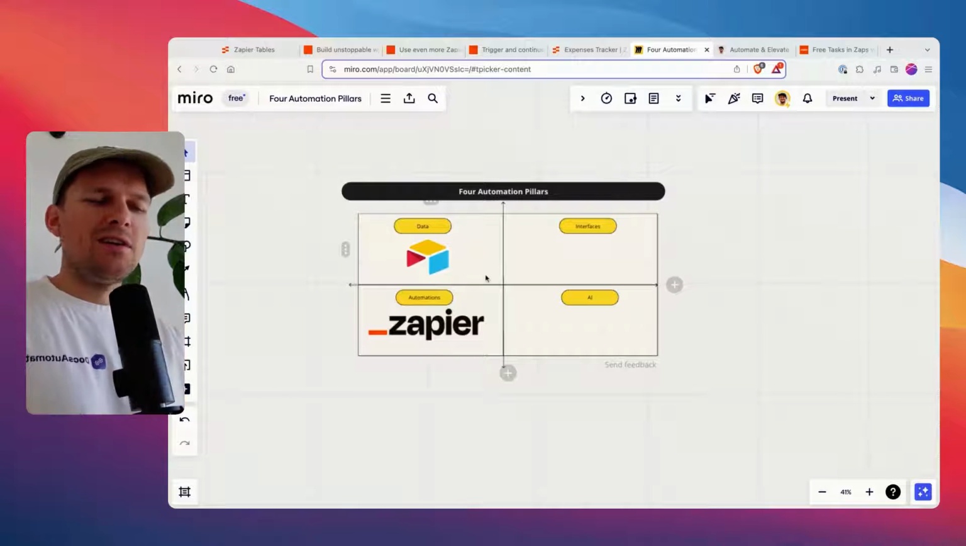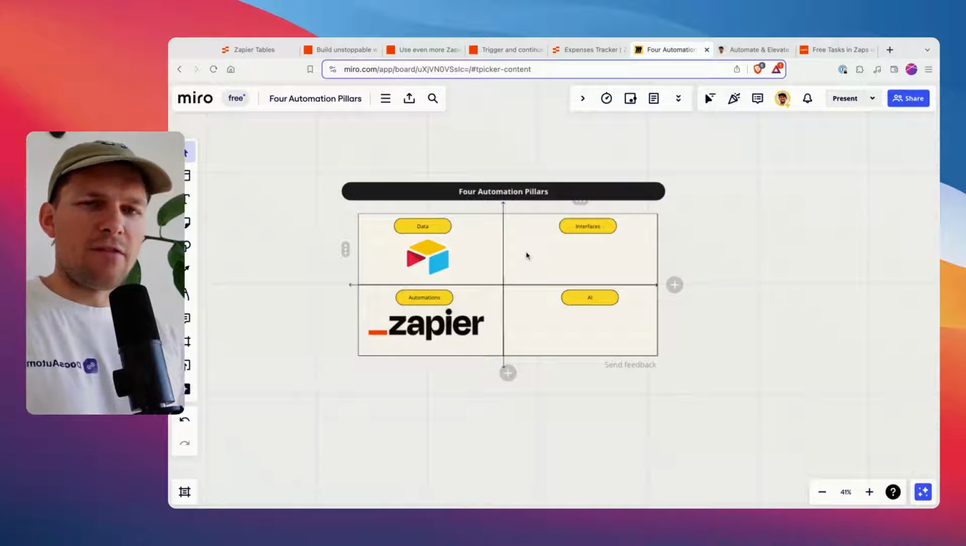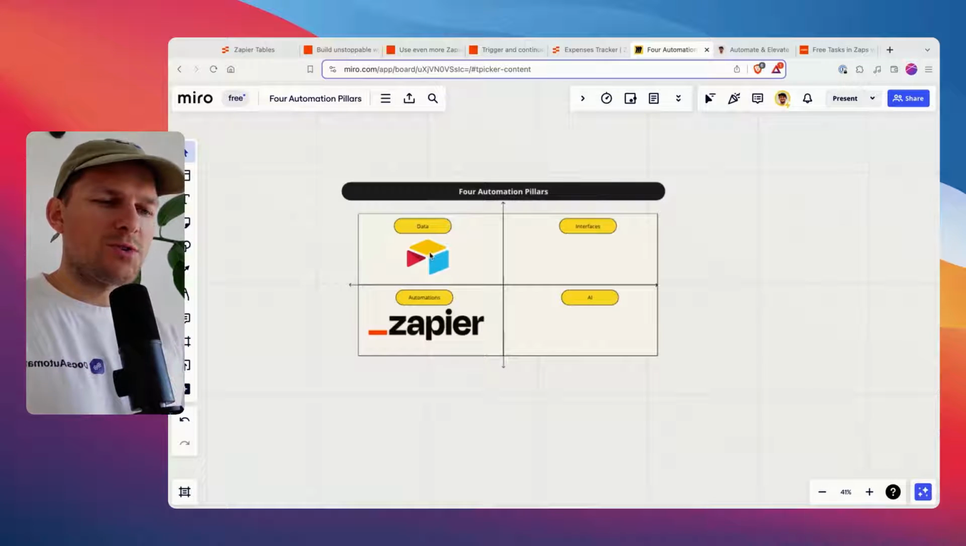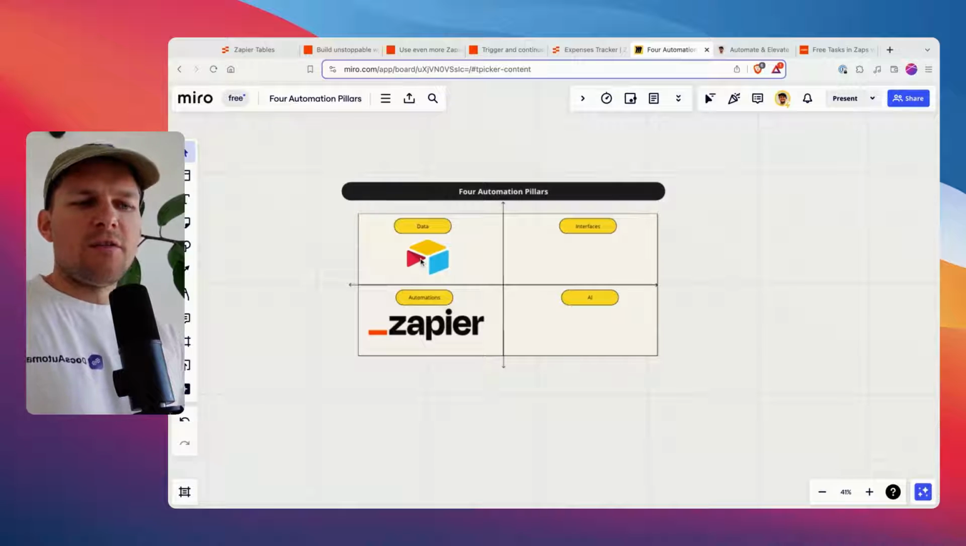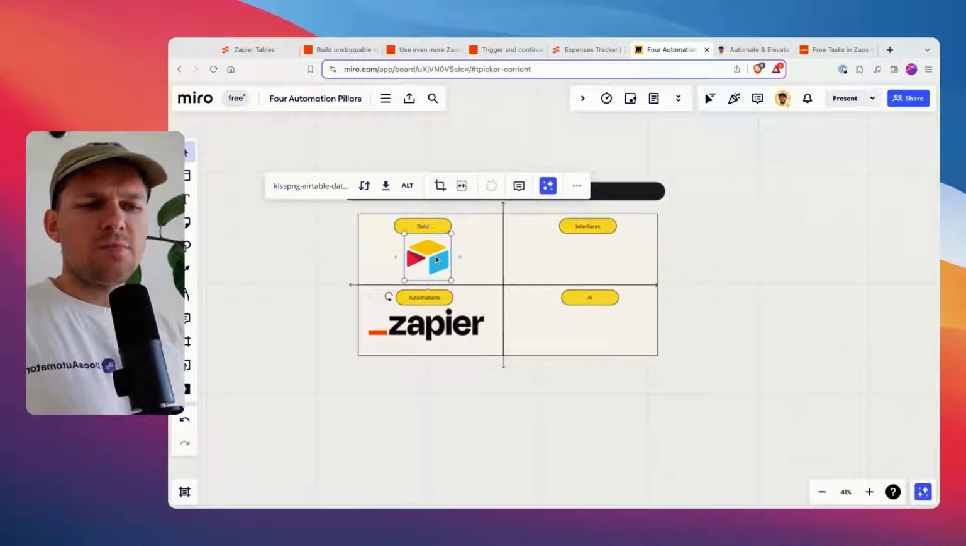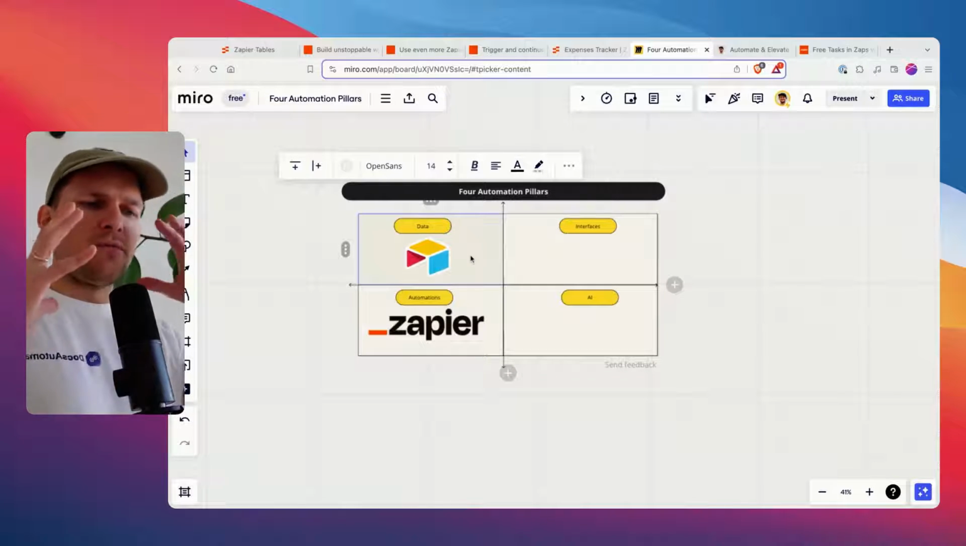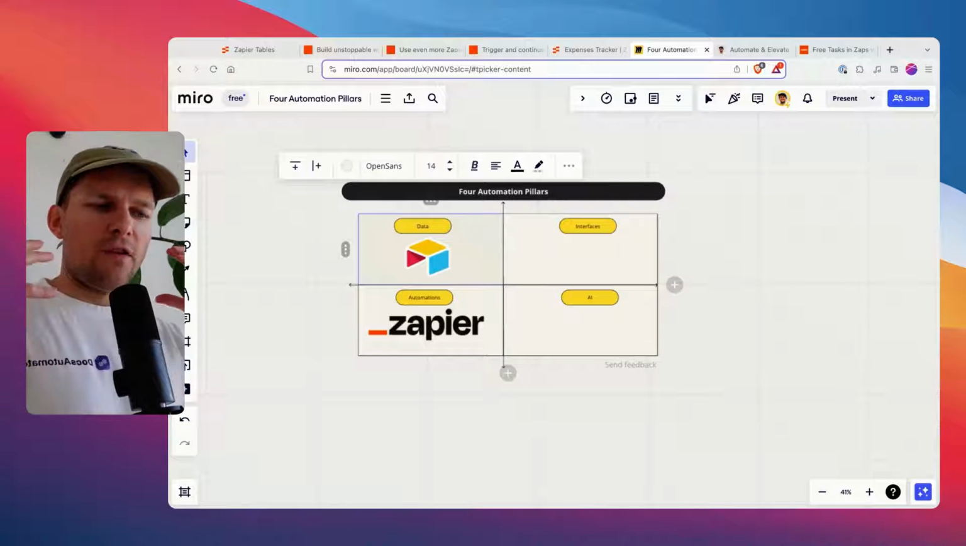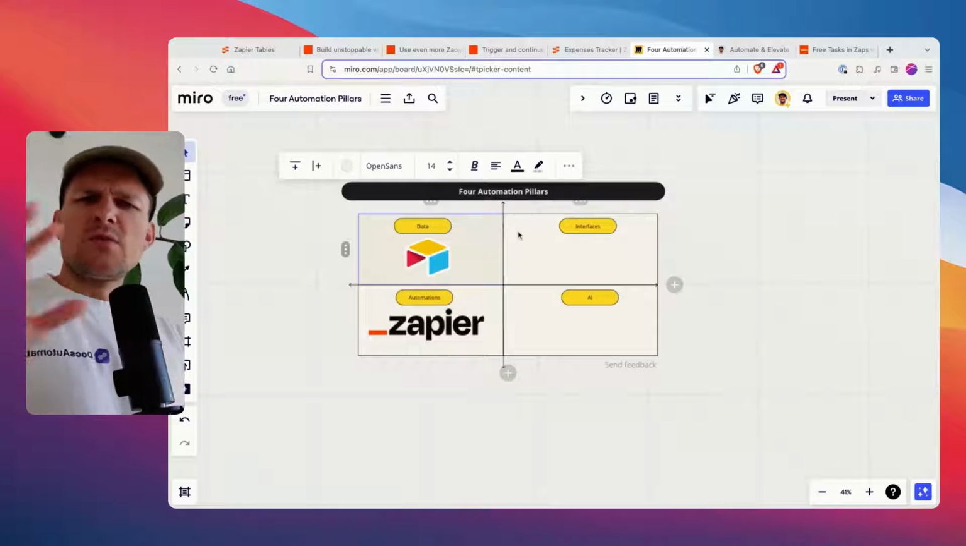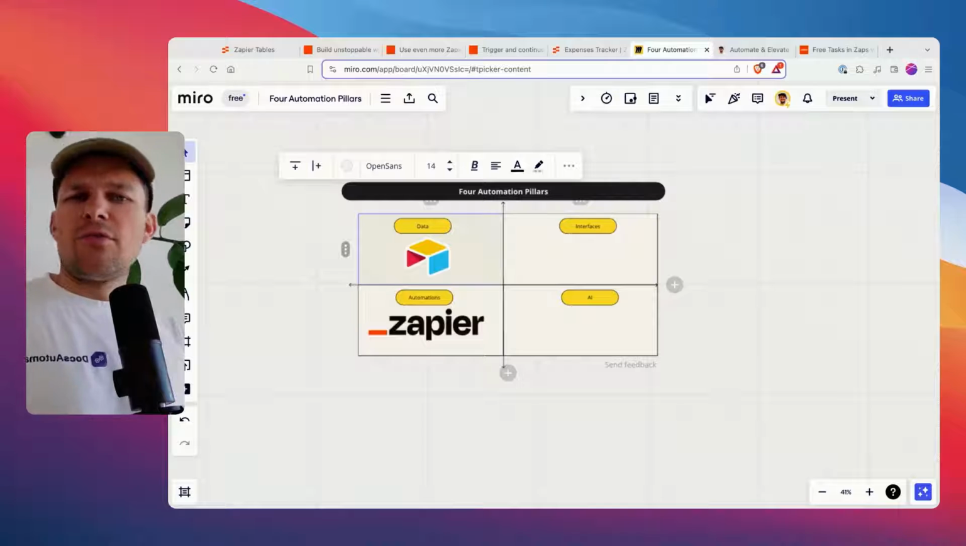I plan to turn this into a bigger graphic in the future where it shows more apps here. But for the purpose of this video, this is how it used to be: Airtable dominated the data layer, Zapier dominated the automations layer. This is how it was until maybe two to three years ago or so.